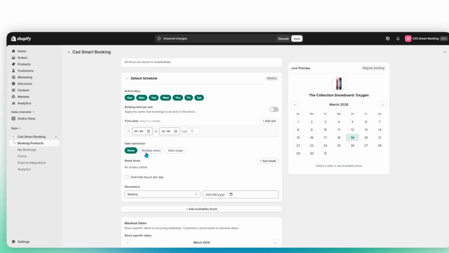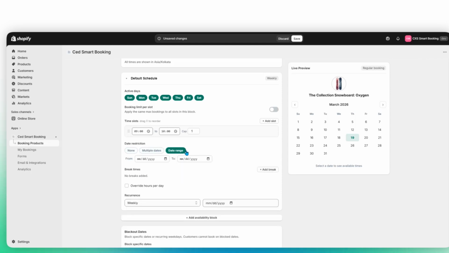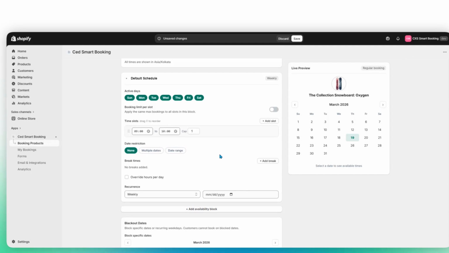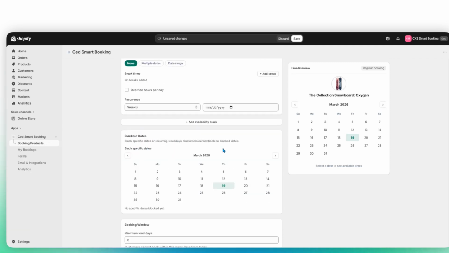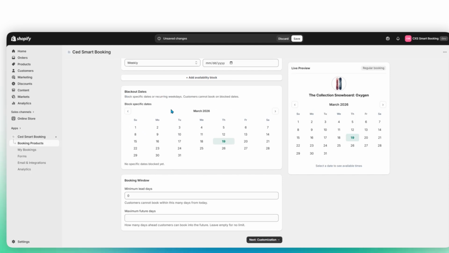Next is date restrictions. From here you can add date restrictions, like multiple dates or a date range. You can also decide the break times when bookings will not be available, and here you can decide the recurrence of this booking restriction. This is the blackout dates. Here you can select the particular dates on which bookings will not be available. That means a customer cannot book on blocked dates.